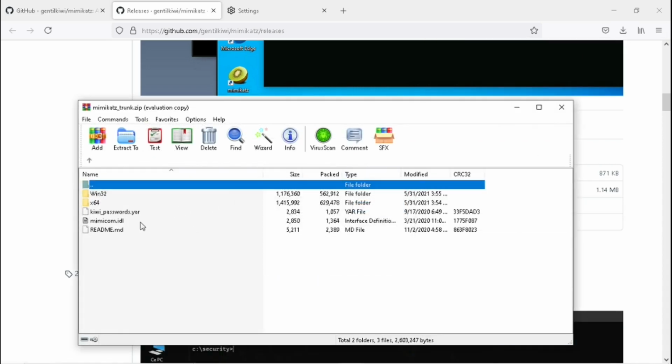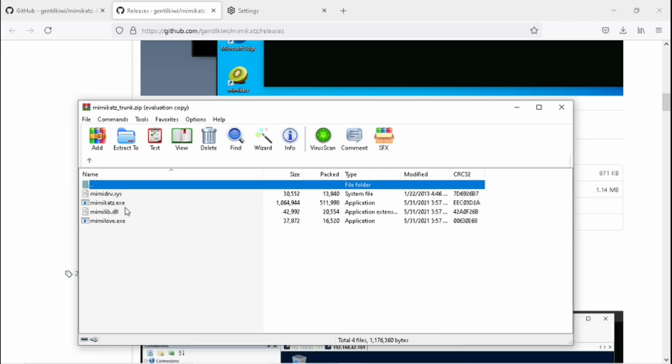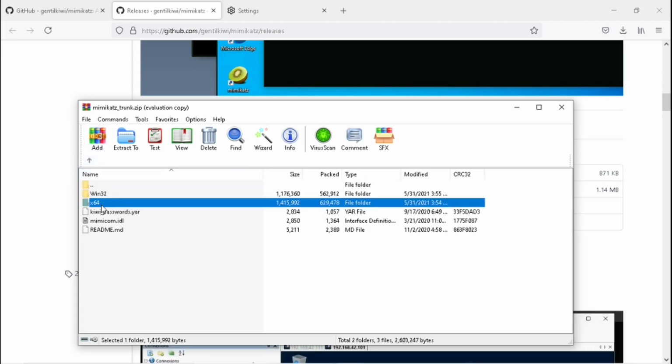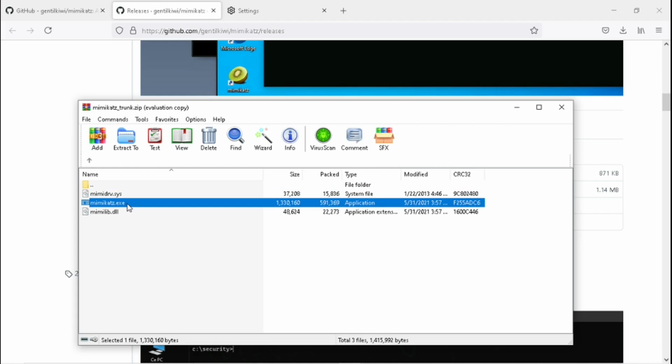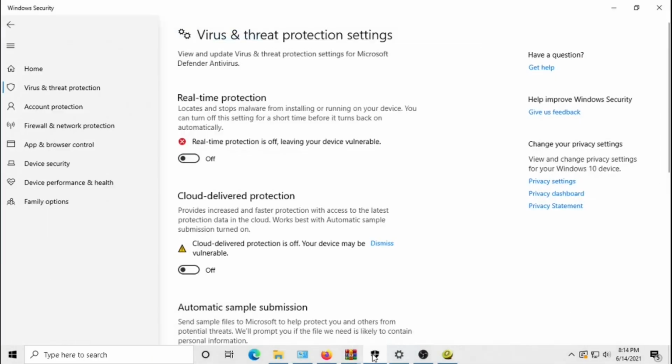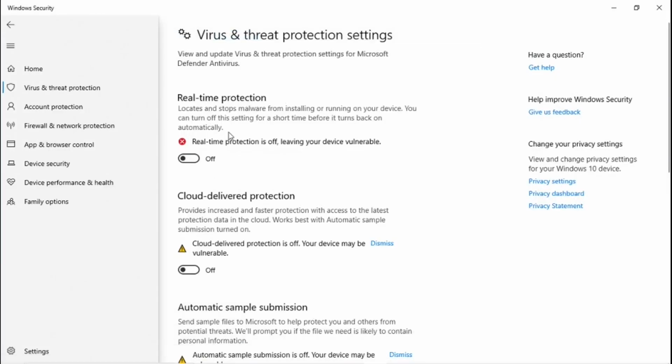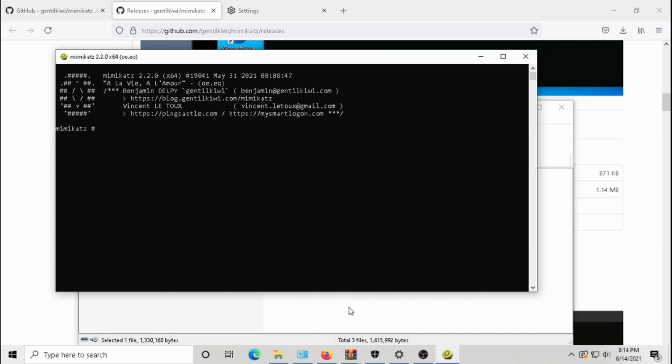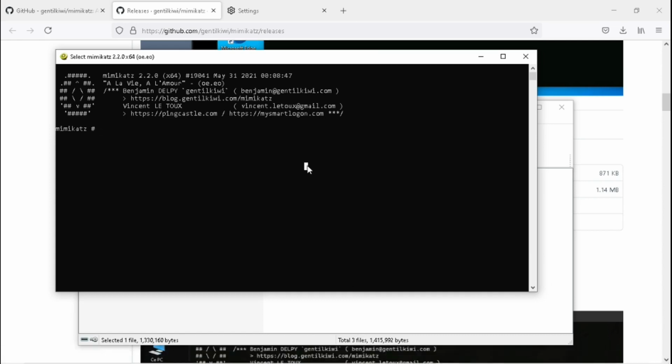I'm going to use 32. No, I'm going to use 64. So let's double click it, and here is our Mimikatz. Before that, you just need to turn off the virus and threat protection setting. Then you can run this Mimikatz.